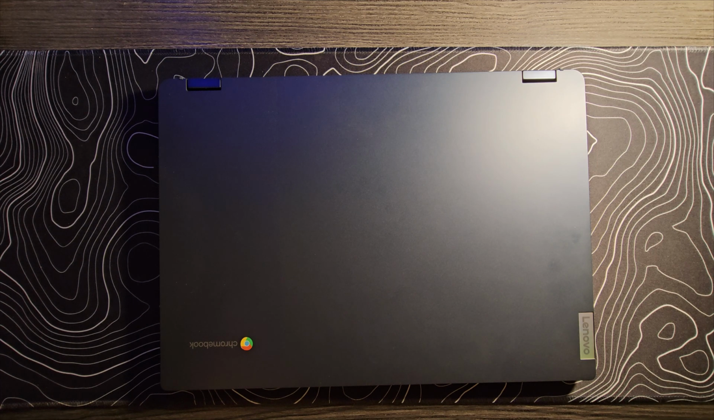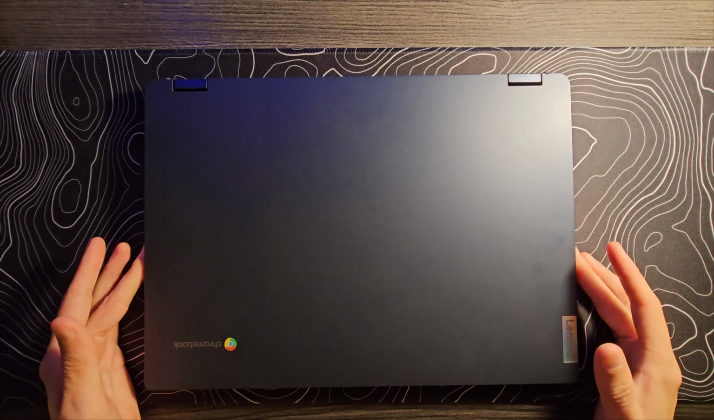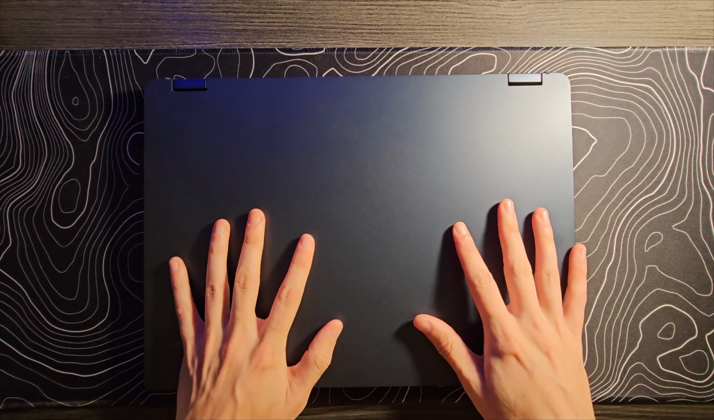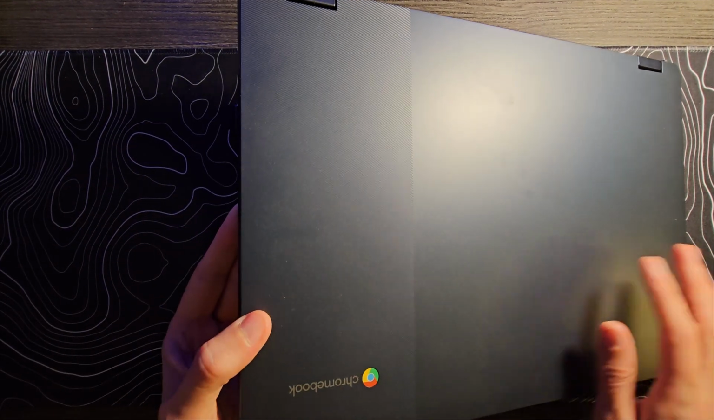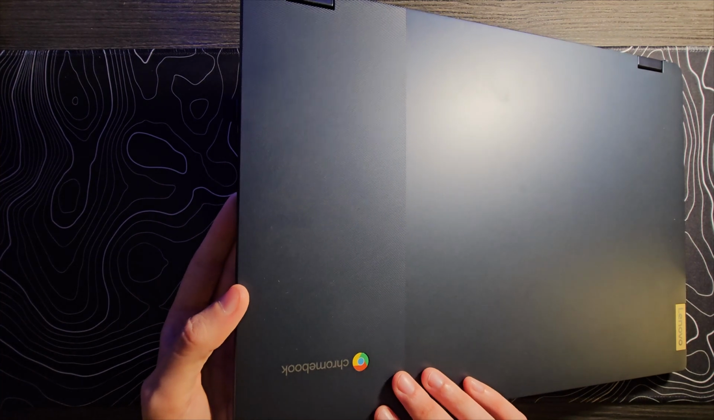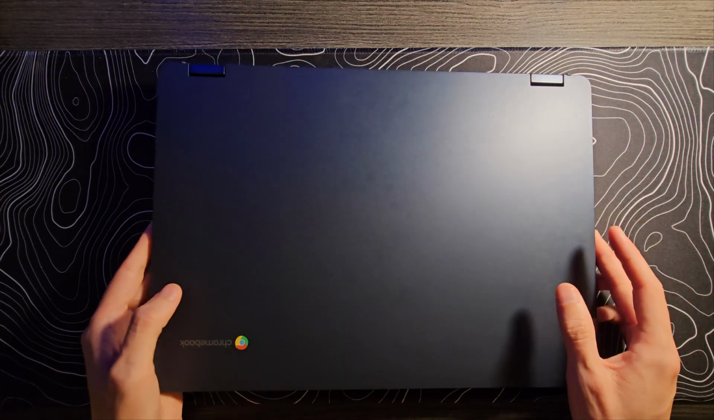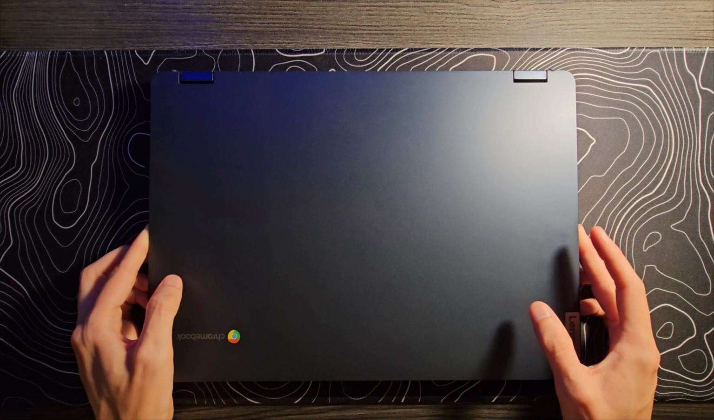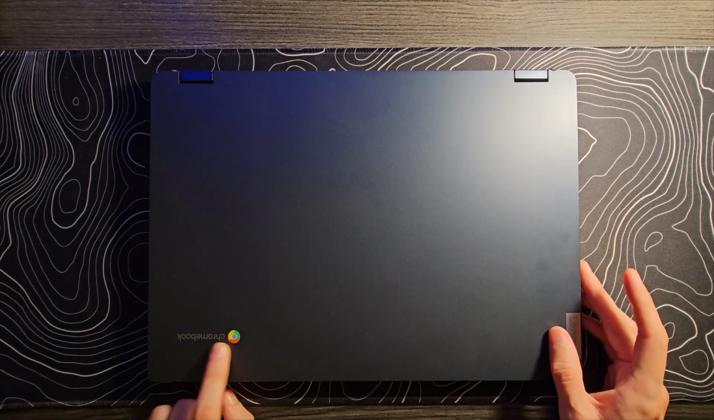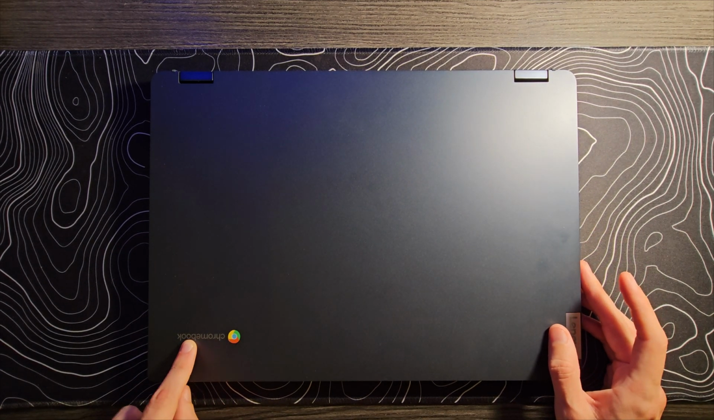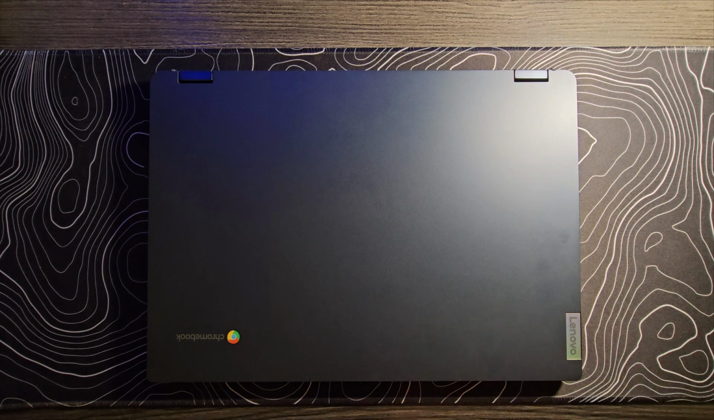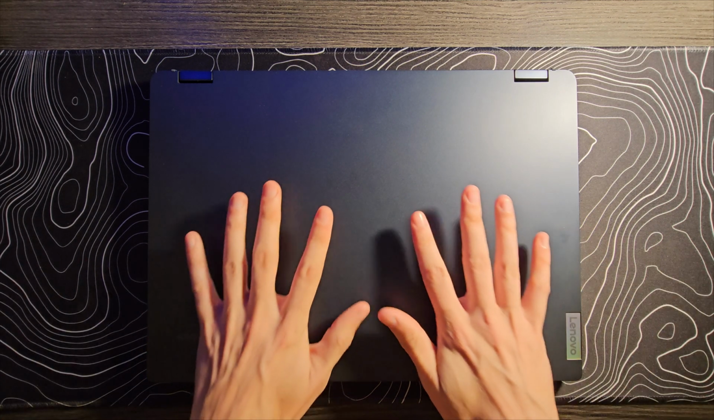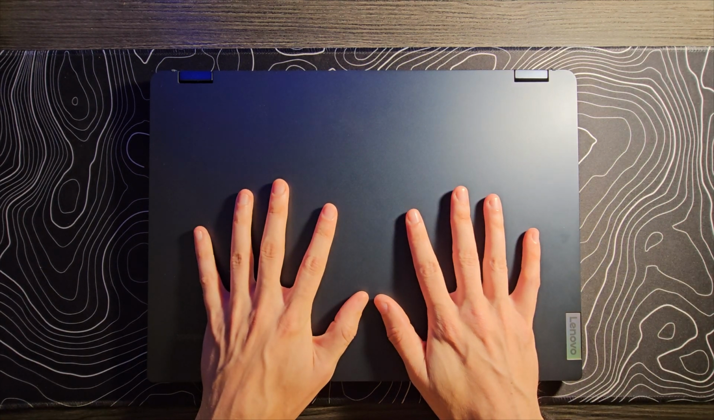Let's start things off here by going around the device. Personally, I think that this kind of dark blue color is quite nice. And you also have this textured area over to one side, which definitely gives it a fairly distinct look and feel. We are keeping that same Chromebook logo up here on the top of the device. And this fairly minimal Lenovo logo over there is pretty decent as well. Nothing too crazy going on back here, which again, I do like, a very minimal approach.